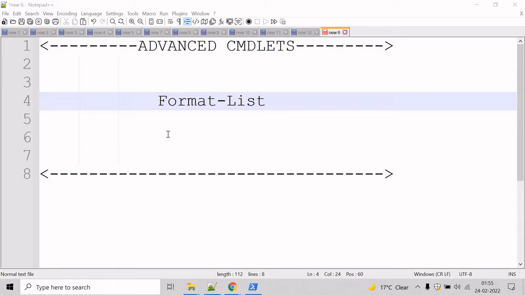Now let's talk about the Format-List cmdlet. The Format-List cmdlet formats the output of a command as a list of properties in which each property is displayed on a separate line. You can use the Format-List cmdlet to format and display all or selected properties of an object as a list.